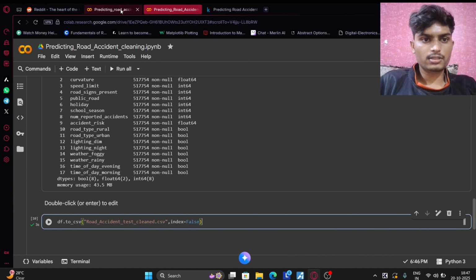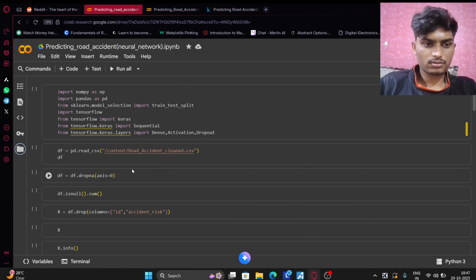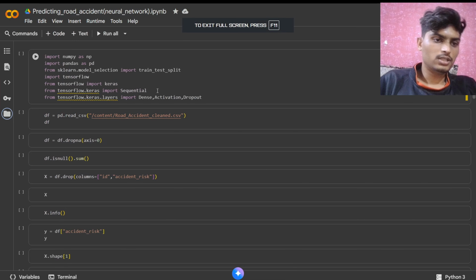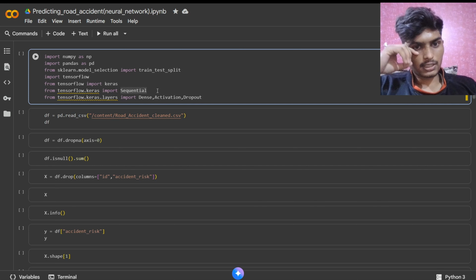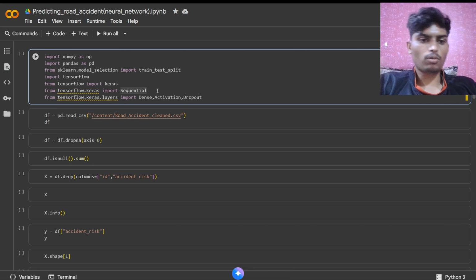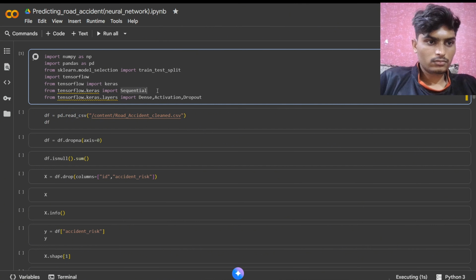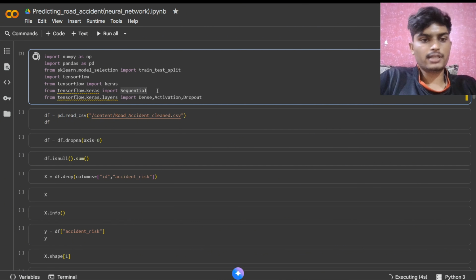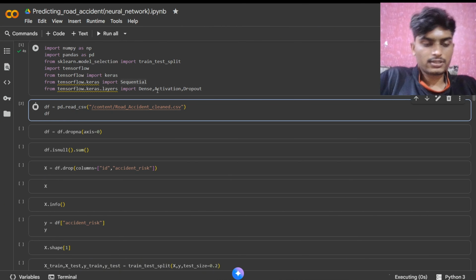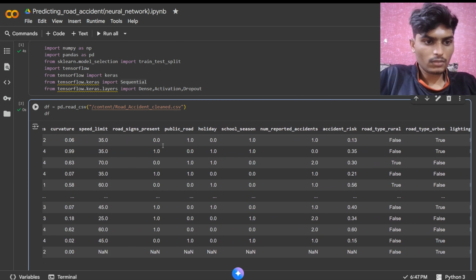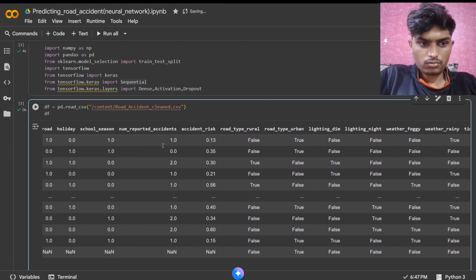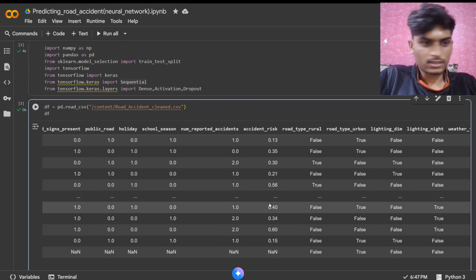Well, I've already done this before. Let's just go into our actual machine learning model. So now here we will import relevant libraries like NumPy, Pandas. We will import features like train test split, and we will import Keras. In it, we will import Sequential, Dense, Activation, and Dropout. It is taking time. So let's just see data again. Okay, perfect. Okay, accident risk is here.